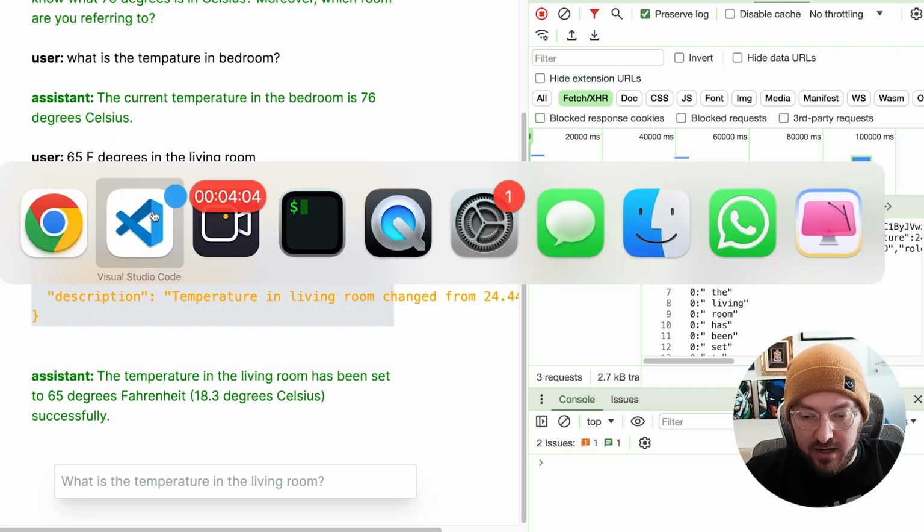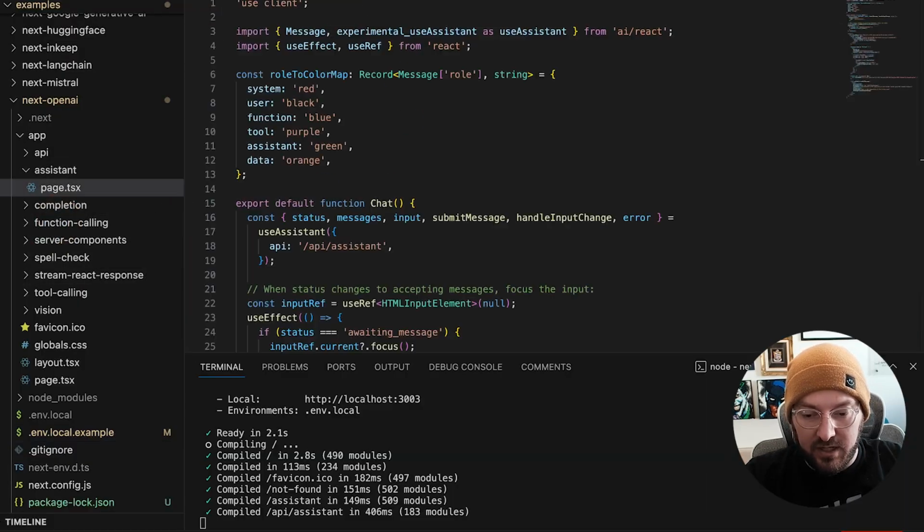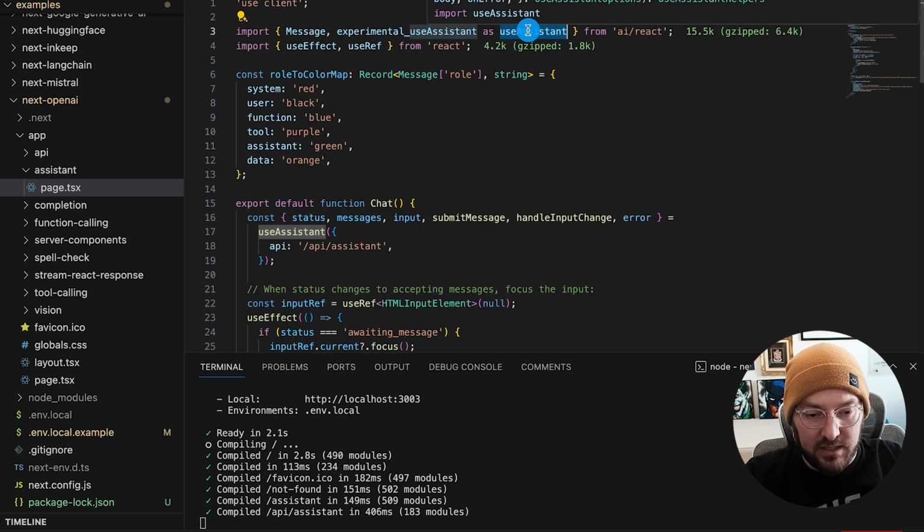So if we go back to VS Code and we look at our page, we're doing a couple of different interesting things. We've got our experimental use assistant. Remember, this was also kind of added, and it's referencing use assistant. So if we want to see what that does, we can hover over, and it's saying we're defining our API. We can predefine our thread ID, and then we can also pass credentials, headers, and body, and then the way to do an on error.